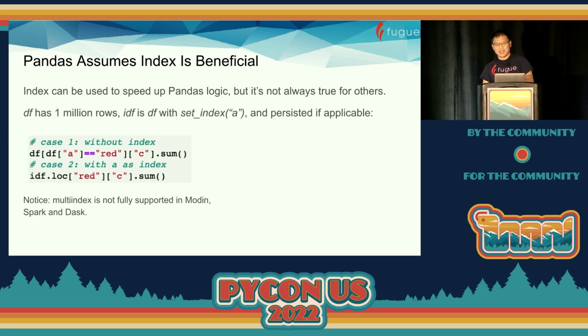Now let's talk about index. It's common sense that index can speed up Pandas computation, right? But it's not always true in distributed systems. So now the data frame still has 1 million rows, and idf is just df.set_index on A. And we do two things. We just use the original data frame and use the data frame with index to get one group of data. And then we compute the sum of C.